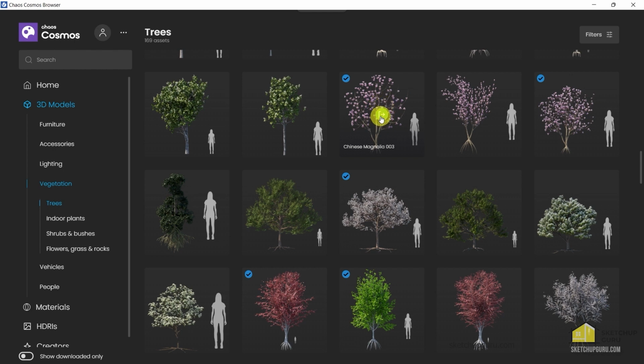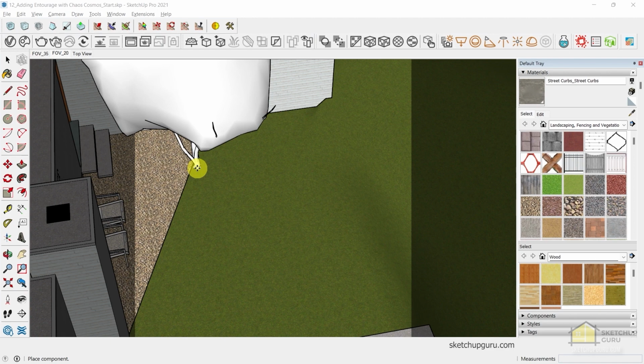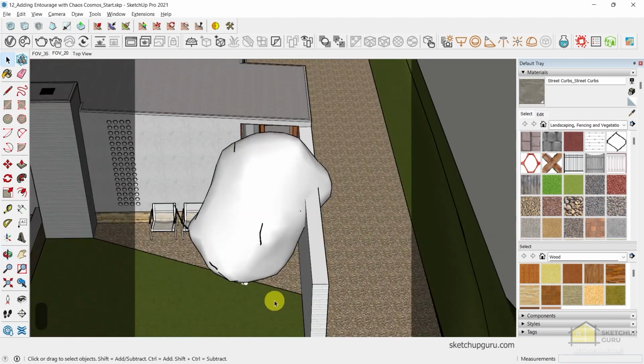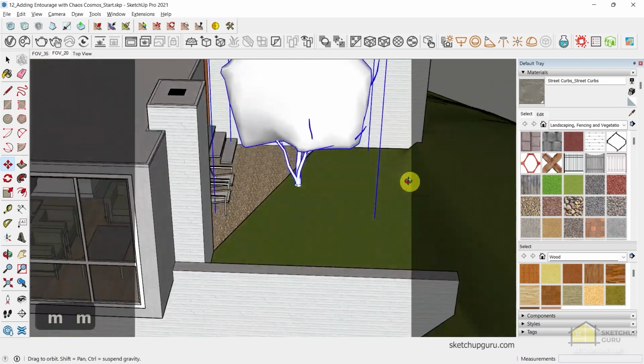So I'm going to download this tree and then click on import and then place it in the front of the lawn. I'm also going to move it out. Select the tree and move it out a bit. Right, that looks good.